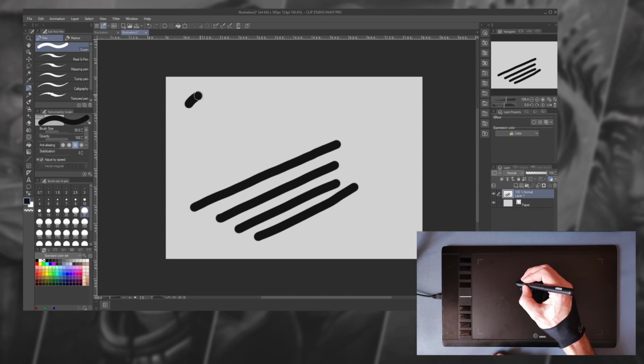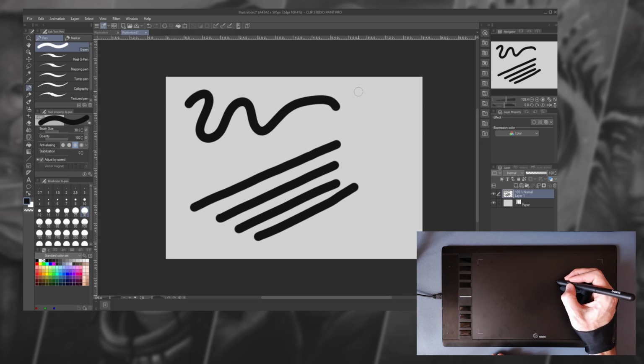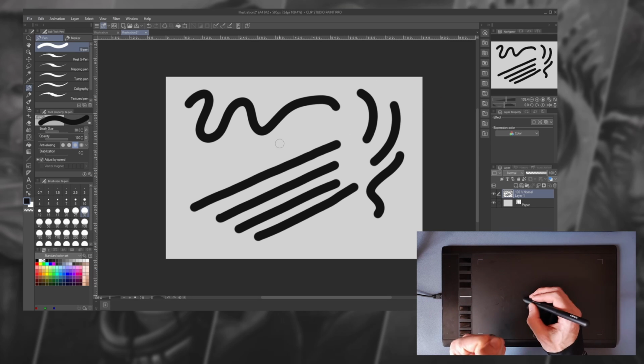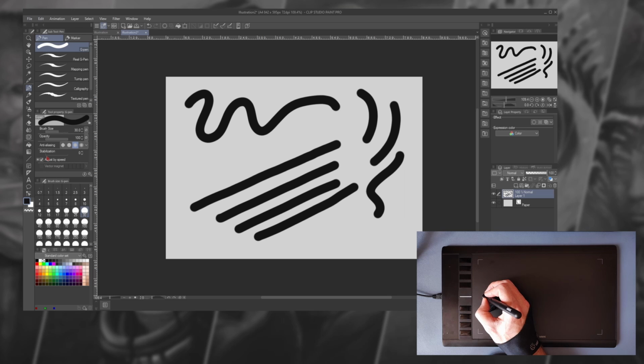You're typically going to be drawing a little bit faster, and yeah, I'm not noticing any weird jaggedness to my lines, so I am all good with this. Even if you do notice a little bit of wave, you can just add a touch of stabilization to your brush and that should knock it out.